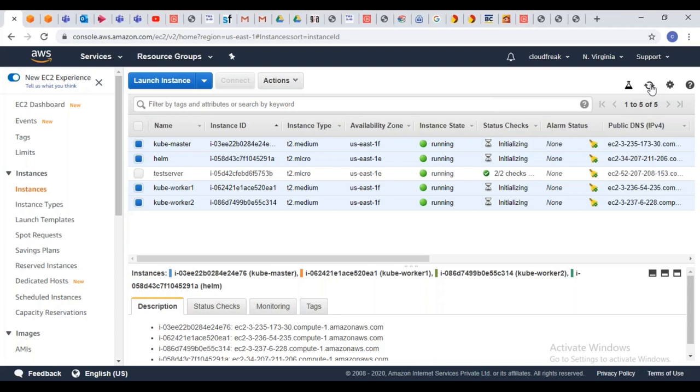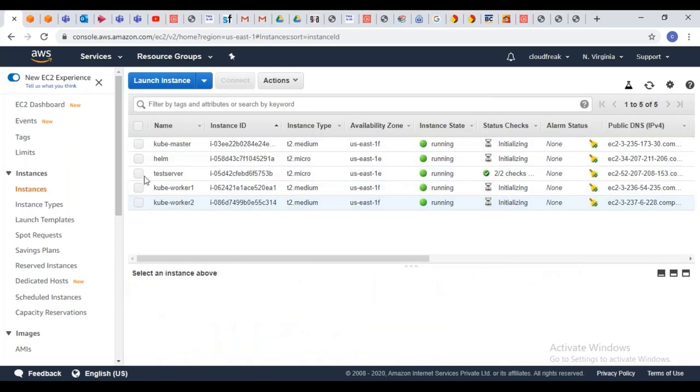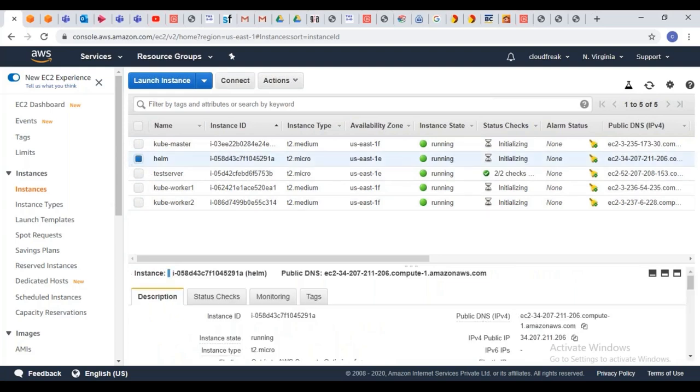Like application functionality, whenever that application is down, you will get to know that also, how it is being accessed, what the network traffic of that application is, everything you can configure. So here, first I'll connect to this Linux server.